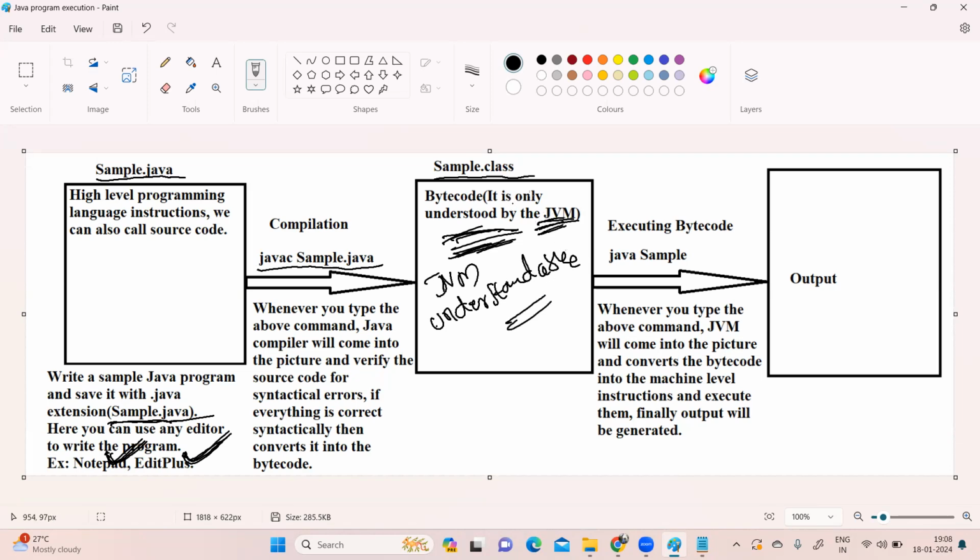And here, the JVM can't execute this bytecode directly. This bytecode is converted into machine level instructions. It is executed by the JVM, but it can't execute bytecode directly. It converts this bytecode into machine level instructions. So now, how does the JVM come into the picture?